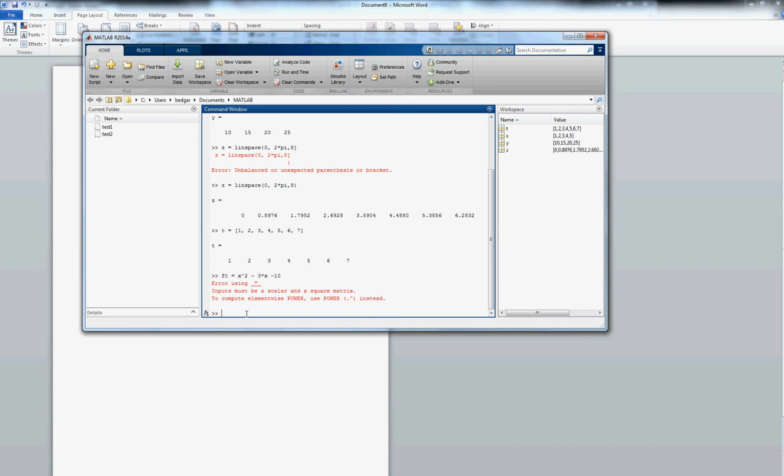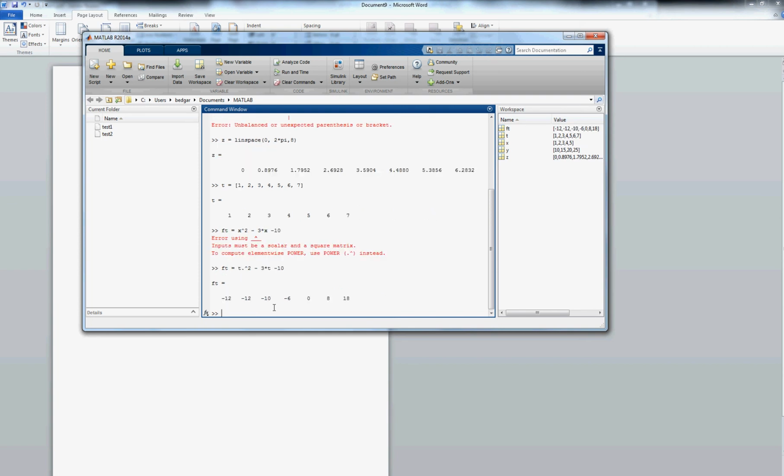Yeah, inputs must be a scalar and a square matrix, so I'm going to use the dot operator. So watch what happens. I'm going to say ft. Now to access each one of these vector components singularly, I'm going to use a dot right after the variable. So I'll say, oh, it's t. So I'm going to say t dot squared minus 3 times t minus 10. And there is my function.